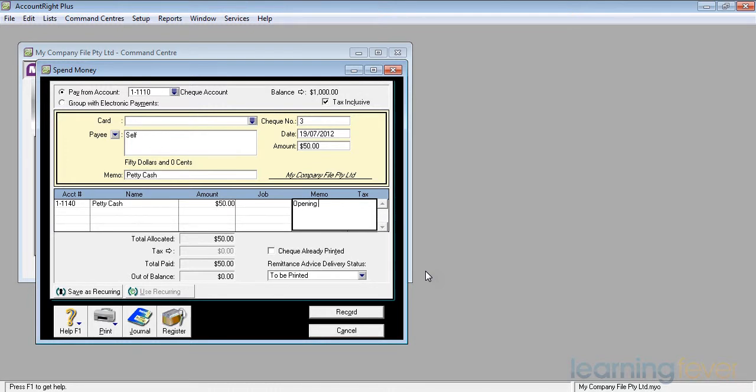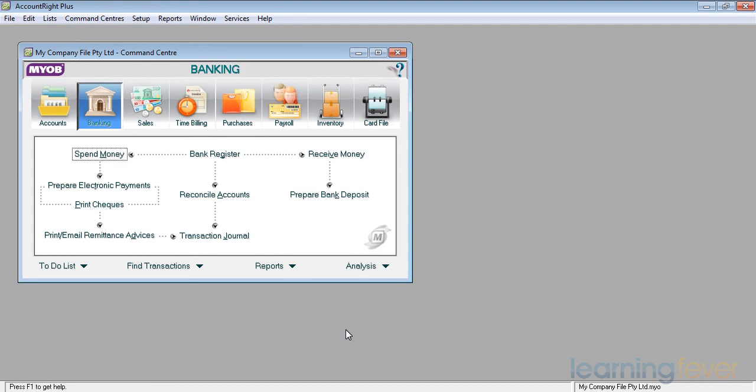The memo, I'm going to put in that it's the opening petty cash. And is there any GST on that? No. I will now click record and the transaction is now recorded in there. If I cancel out of there, it'll take me back to the main work area, the main command center.